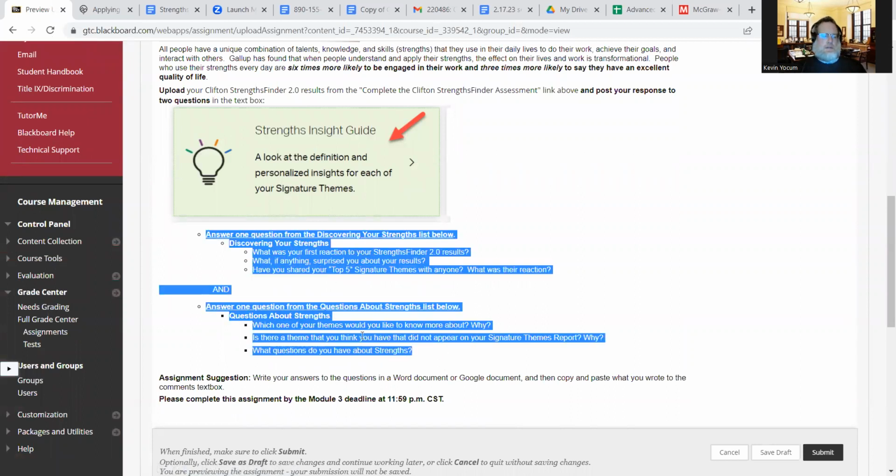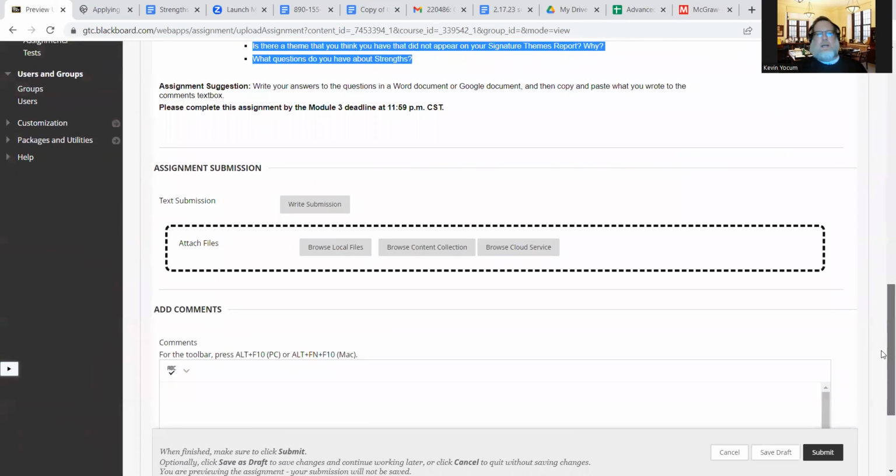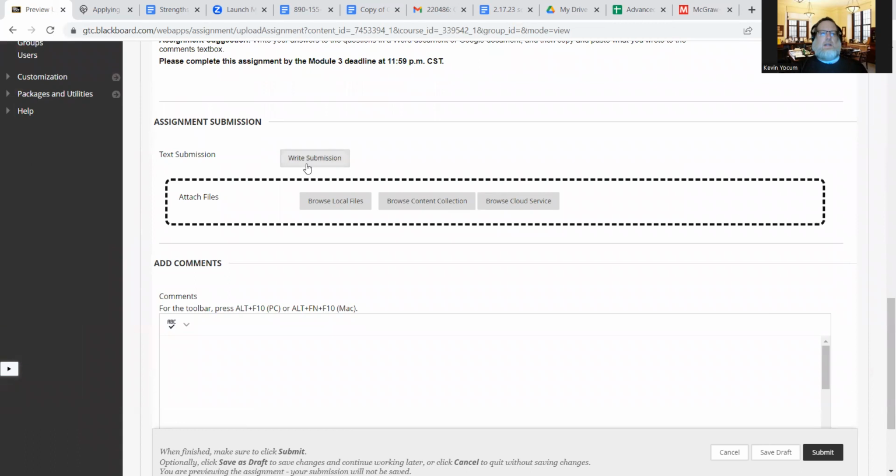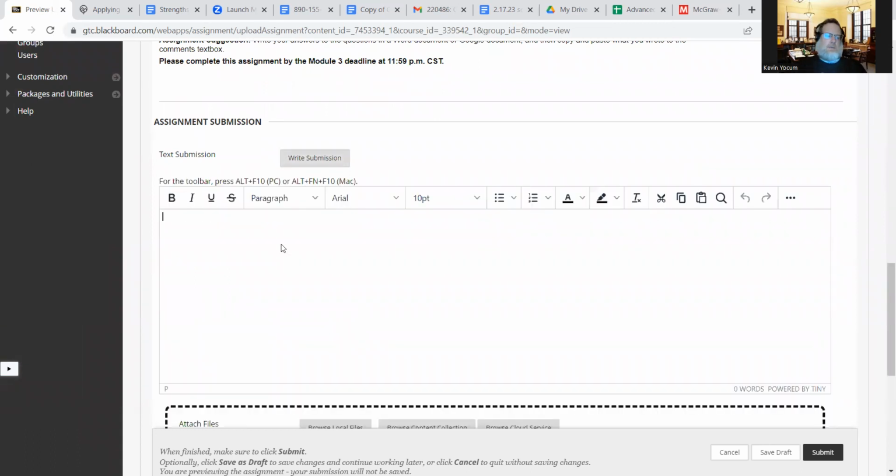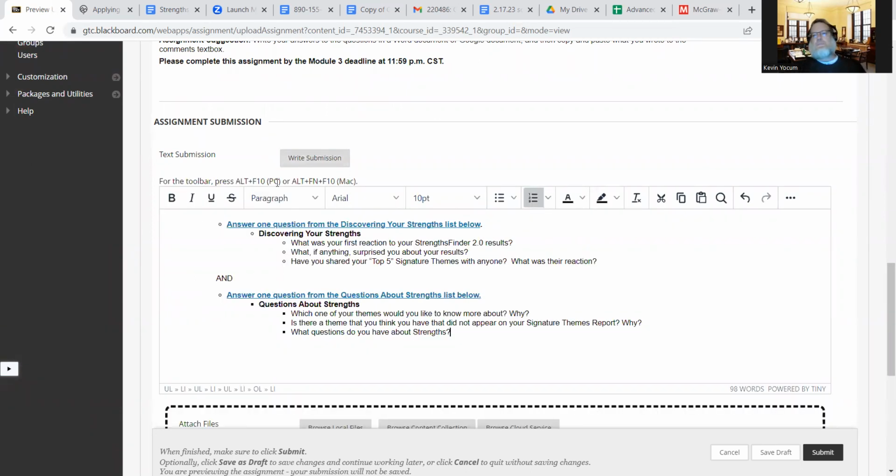So again, you can copy, and you can either put them in a Word doc or a Google Doc. You can even click Write Submission for this one if you'd like. At this point, I would think all of you know how to use a Dropbox, so you choose how you want to do it.